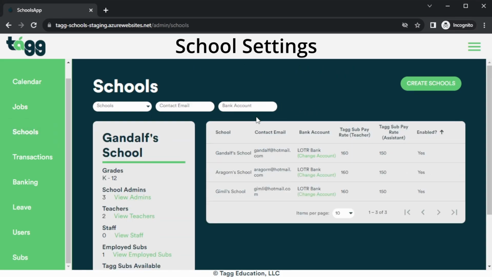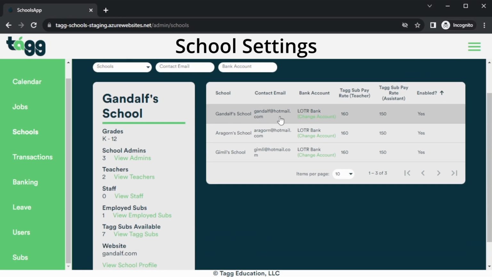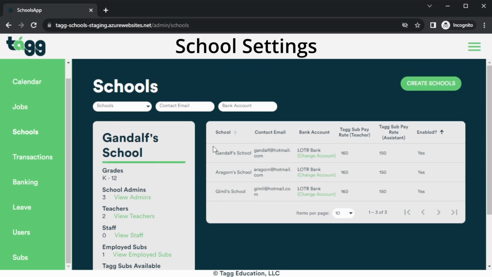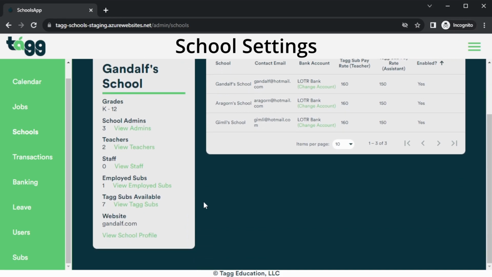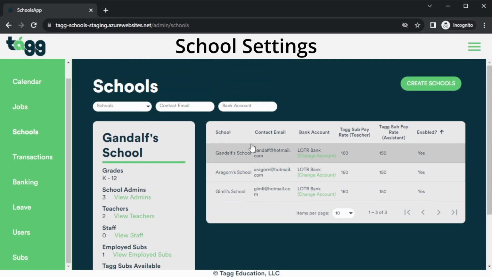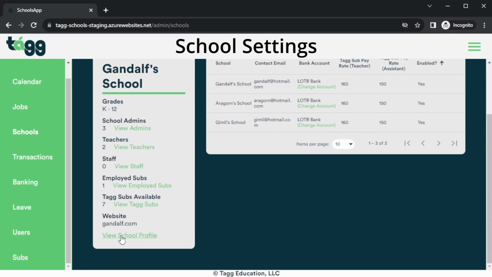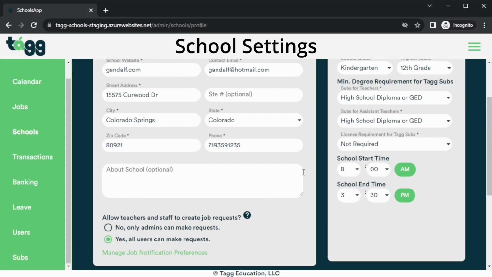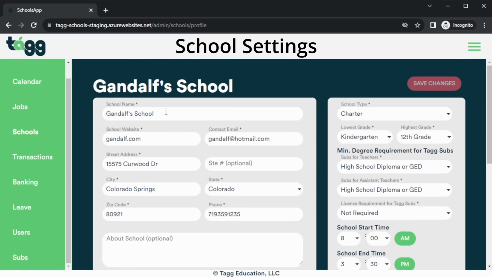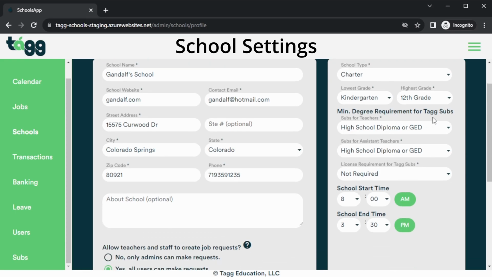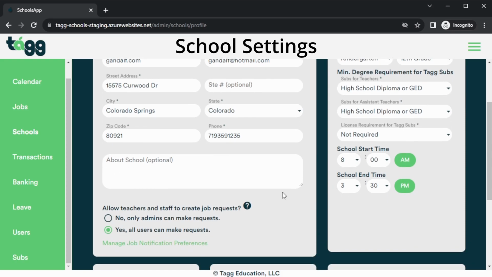You also have a schools page. If you're a school admin, you'll only have access to one school. If you're a district admin, you'll have access to all of your schools. It's worth noting that you can always change information about your school by selecting the school you want and then going down to view school profile. This is where you go to change the name of your school, the address of your school, school type, minimum degree requirements for your Tagg subs, and school start and end time.